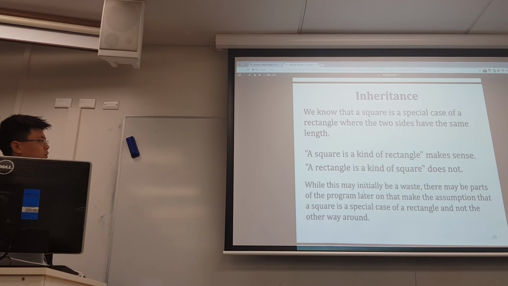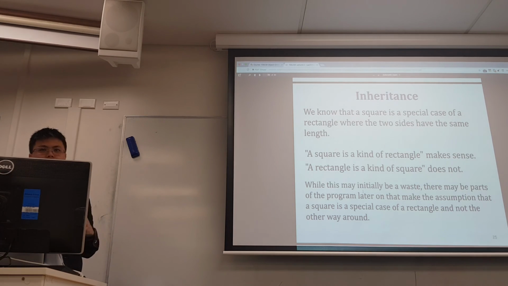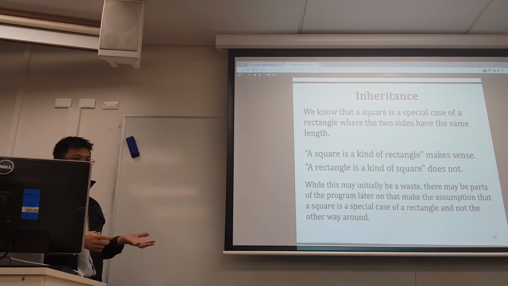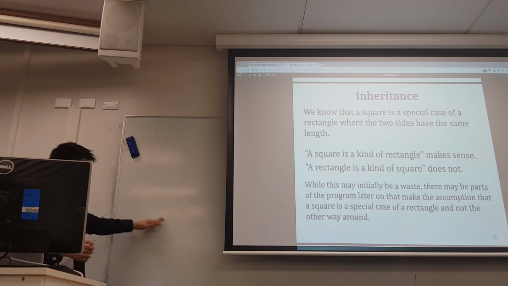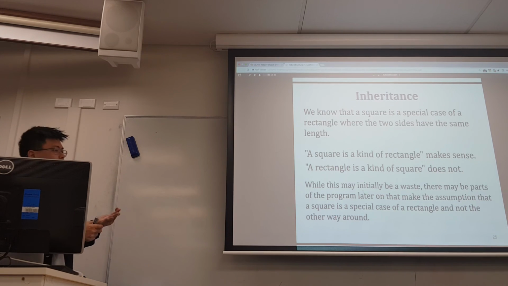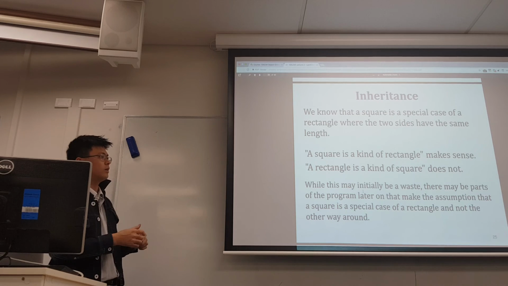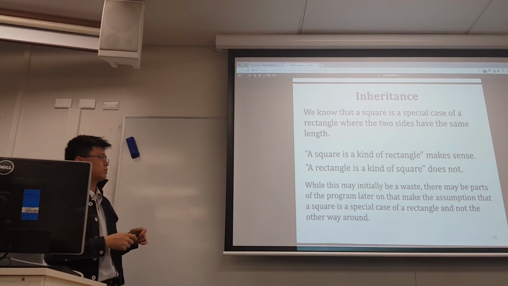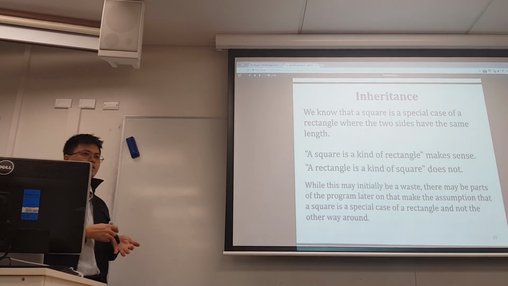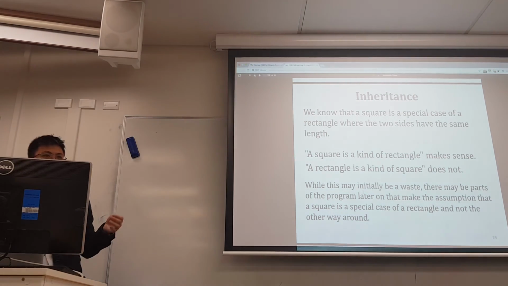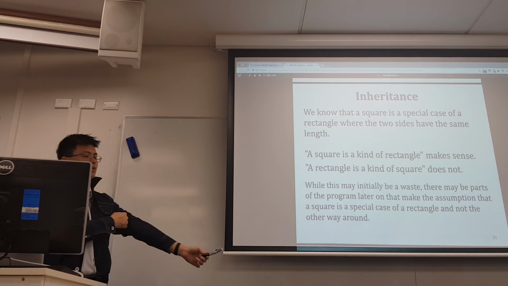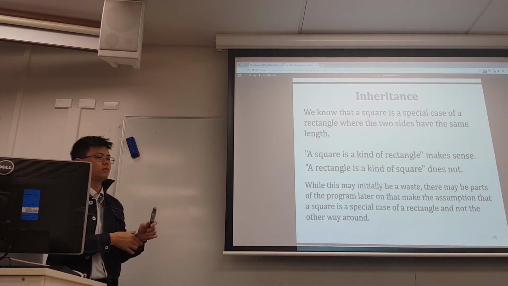Another way that can help you decide whether you design classes in an inheritance way is to ask if it is a kind of. So when you're asking yourself whether you should make a square a derived class of rectangle, you ask yourself, is a square a rectangle? And if the answer is yes, then you make them depend in an inherited way. If they're not, then don't.